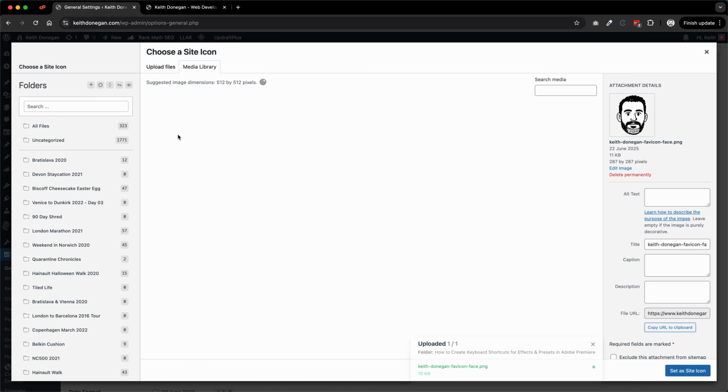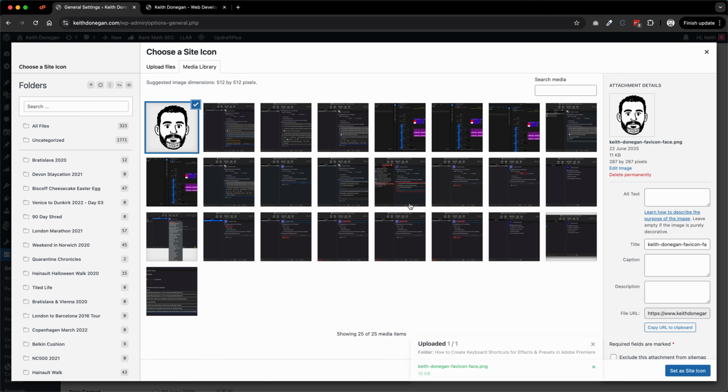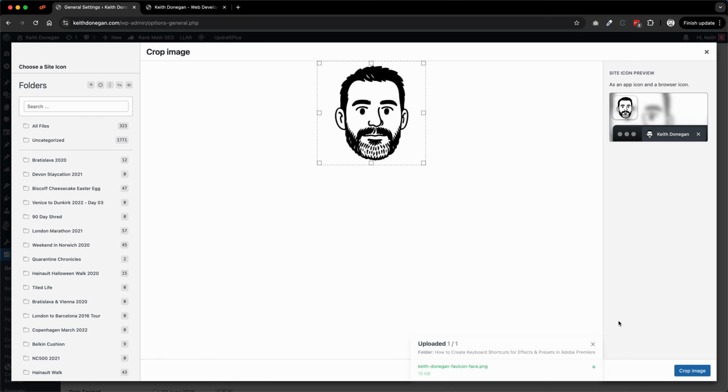and it uploads fine. But the minute I click the Set as Site Icon button and then click Crop Image, it all seems to fall apart. So we can see the error message there saying there has been an error cropping your image. So we're going to go through how I solved this issue.